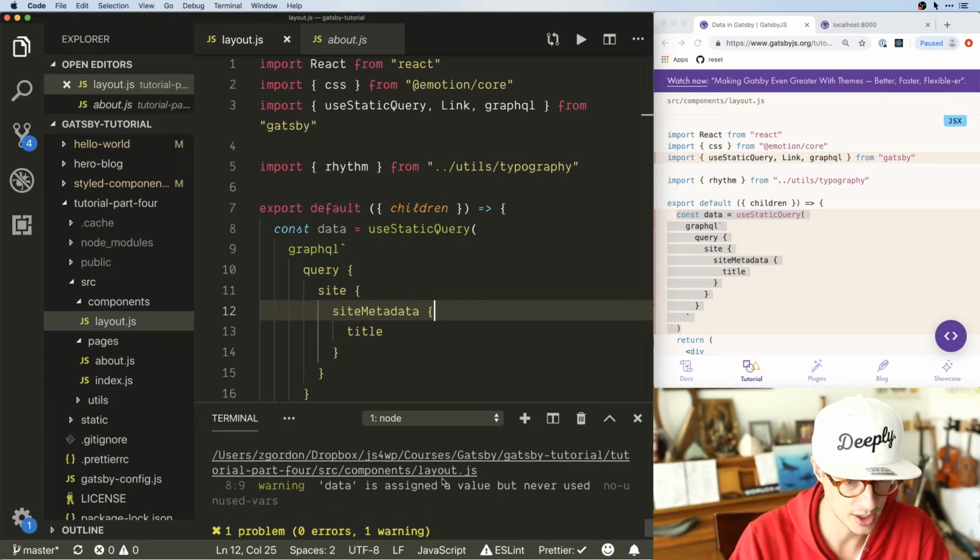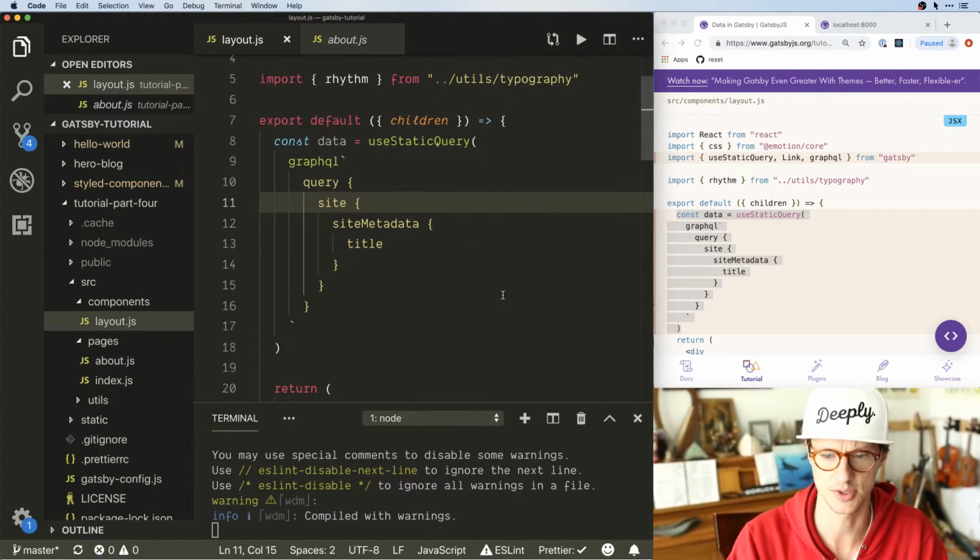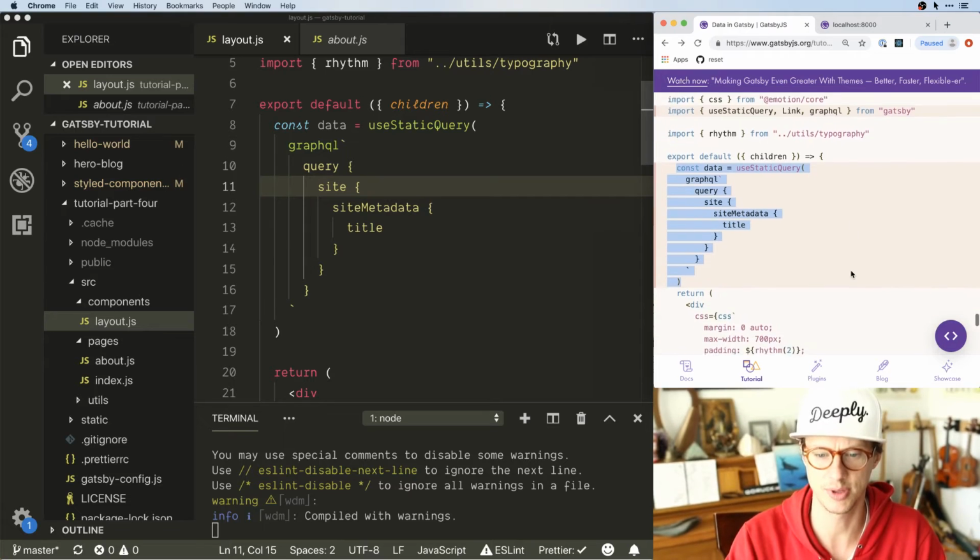All right, let's see. I've got a warning. Let's just keep going. Data is assigned but not used. Oh, thank you so much, WP developer.